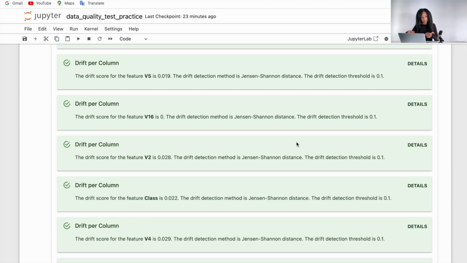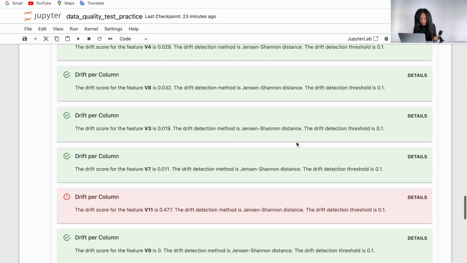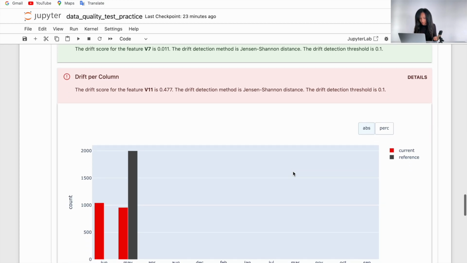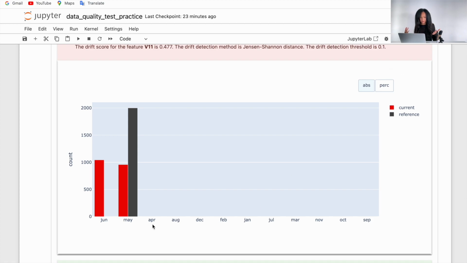Well, then you have individual drift for different columns, for all the columns. And again, you can check only the columns where you have this drift. You can go for details and explore the distributions here. And basically here it's pretty clear that all the drift comes from the months, right? So previously we had only May in our reference data, now we have May and June, and drift is detected, but probably that's not the problem, right? So that's not the reason why you should stop the whole production pipeline and try to fix something.